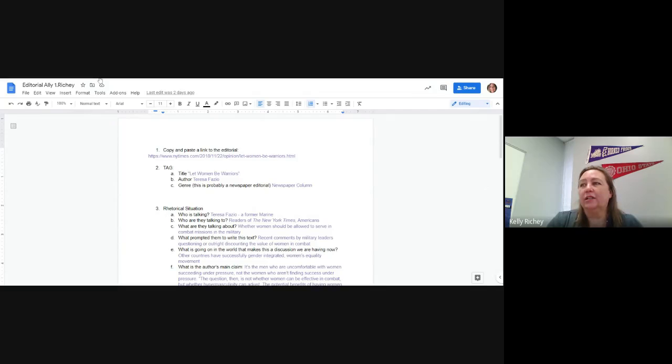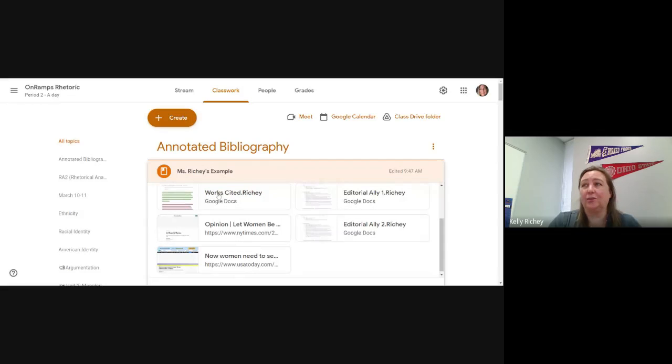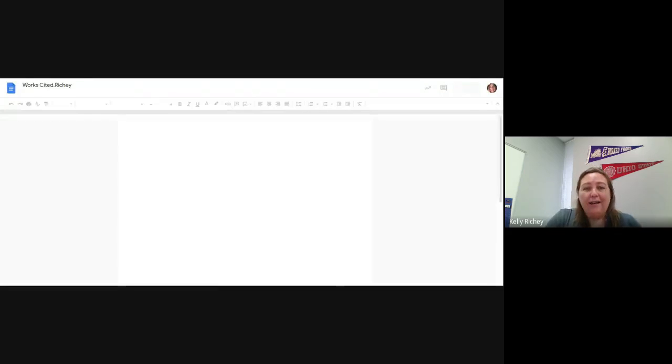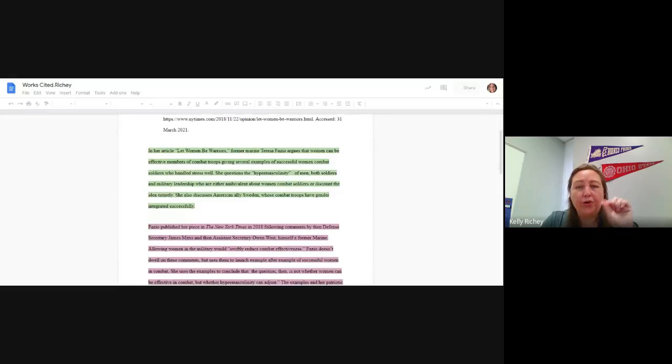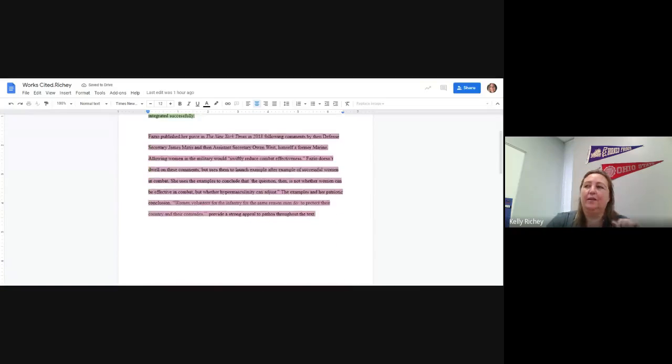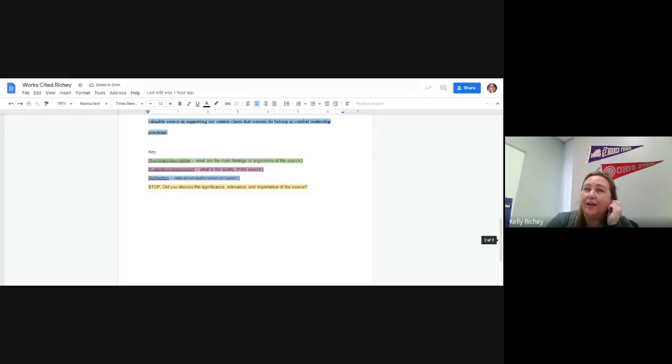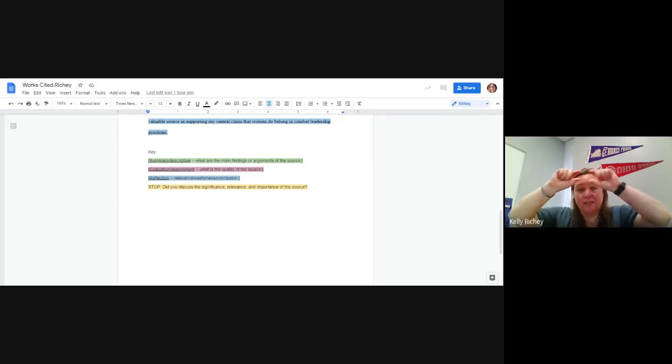Okay, so let's look at my annotation. If you go to my works cited, I've got the actual annotation here. My works cited is color coded for you. You will not color code yours, okay? But if you look at the very bottom of my works cited, I've got a key. I broke mine down into these 3 parts. I summarized what the source said in the first paragraph. What are the main findings of the source? Then I evaluated it. What makes her qualified to talk about this? Is this a good quality source? Then I gave a reflection. How am I going to use this in my piece?